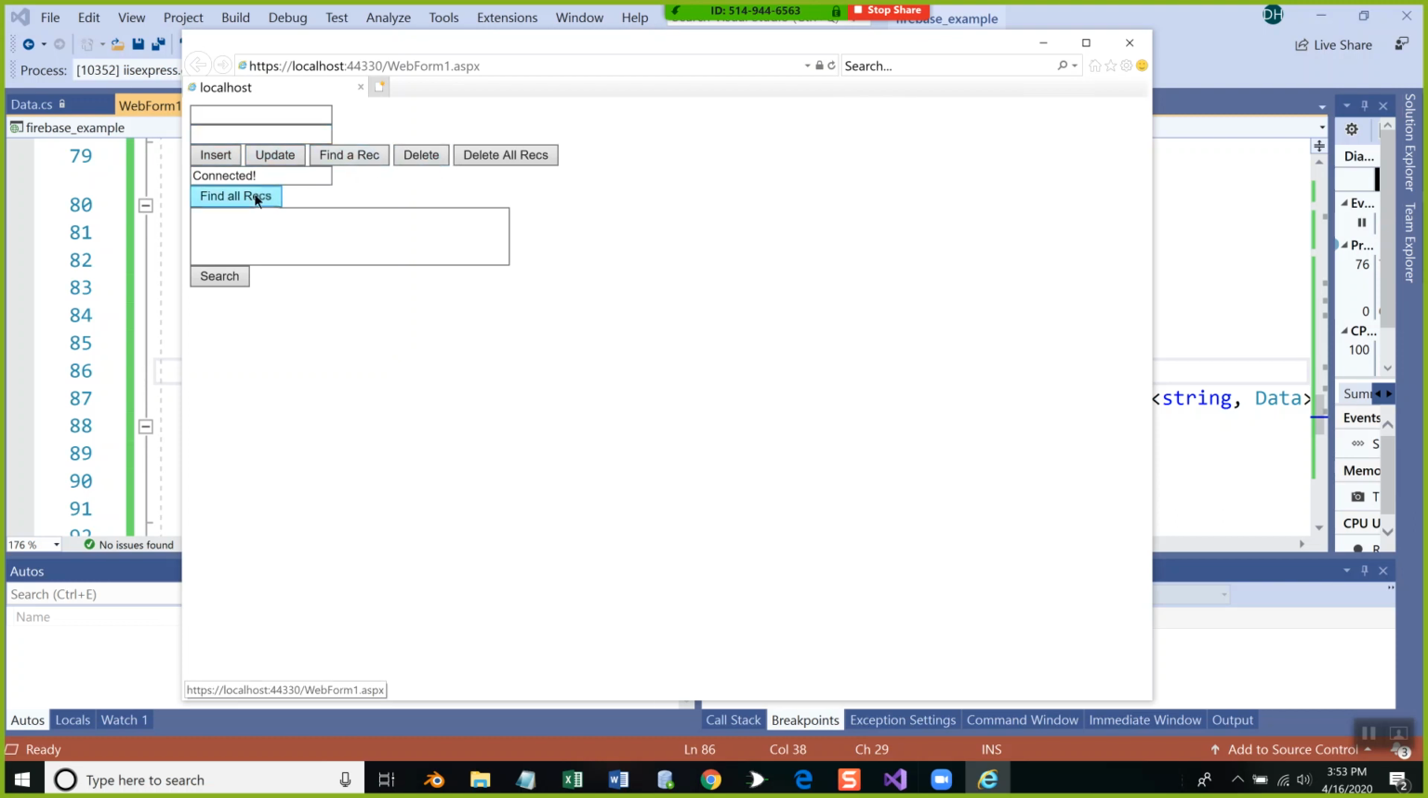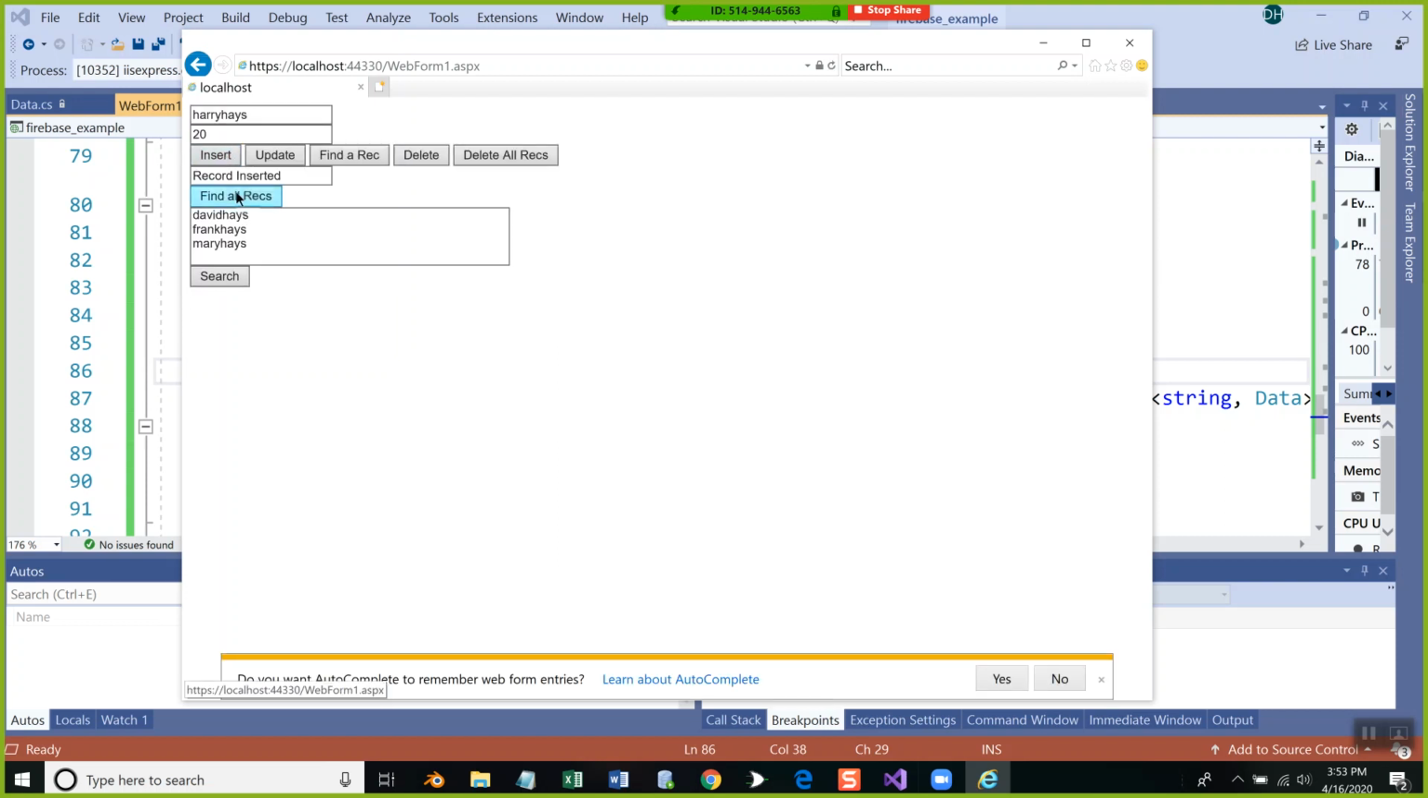Okay. So if I click find all records, it comes up with that. And now if I put Harry Hayes 20, click insert. Insert would be nice if they updated this, but click find all records, and you see it doesn't have that duplication. That's weird order put in. Looks like it does alphabetical order by default. Choose David Hayes, search, and so forth.